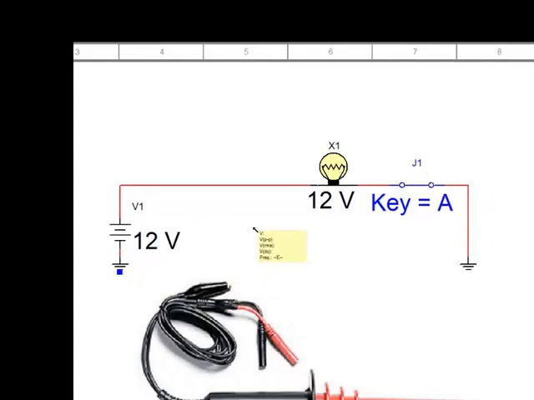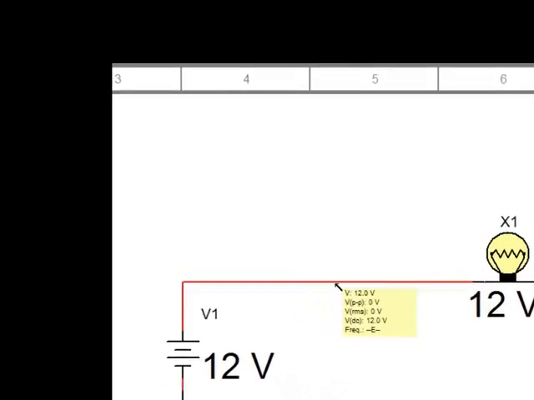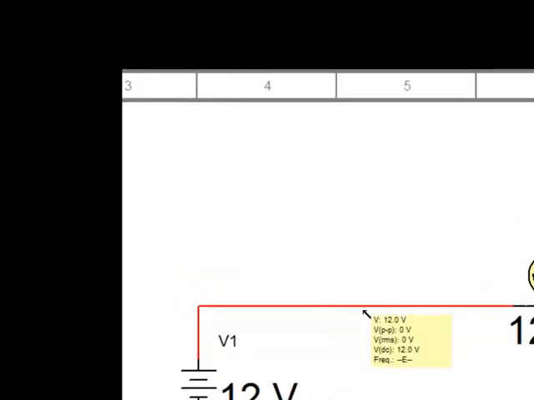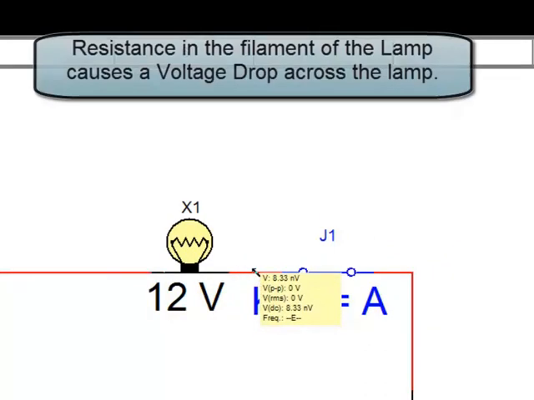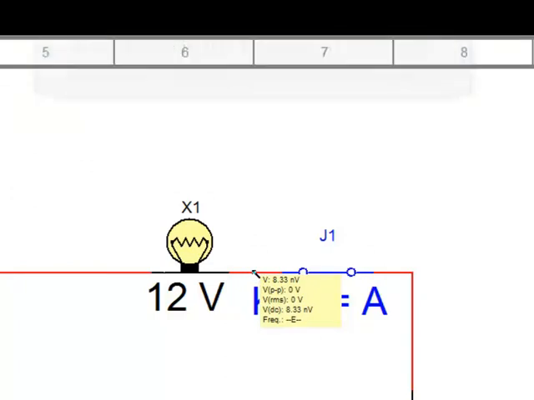So I press the A key, and on the left-hand side of the lamp I still have 12 volts. Now on the right-hand side of the lamp, because current is flowing, I'm not going to have that 12 volts anymore. It's going to give me a reading here of 8.33 nanovolts. Let's take a look at the right-hand side of the switch, and you'll see that that's still at 0 volts.